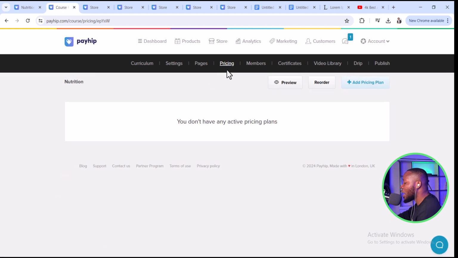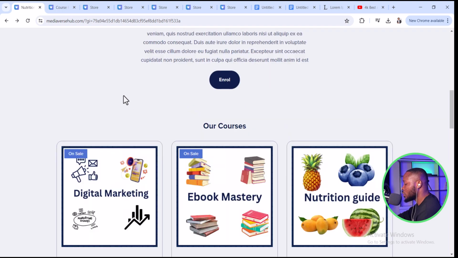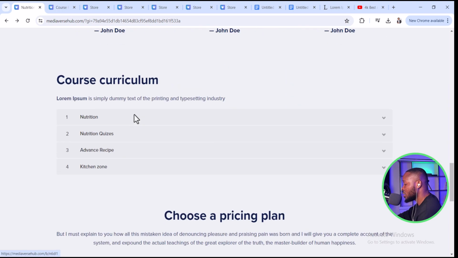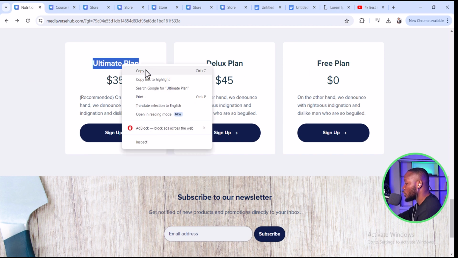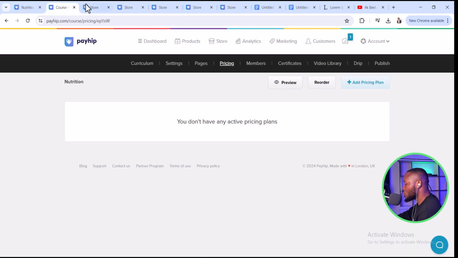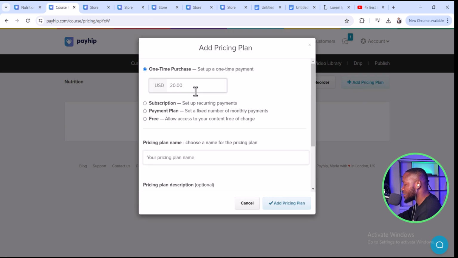So you actually want to add a price for your course. So for instance, if I come back to the demo course right now, you would see that we have a pricing system right here. We have the free plan, we have the ultimate plan, and all of this stuff. So I'm going to go back to where we have pricing, and I'm going to go ahead and click on add pricing. In this case, I would call this $30. Okay, I like one-time purchase.